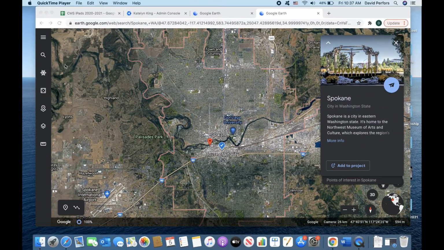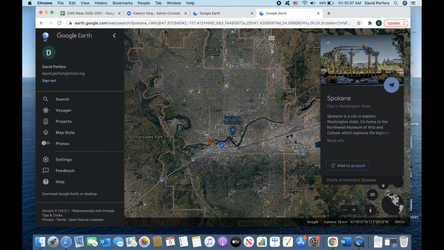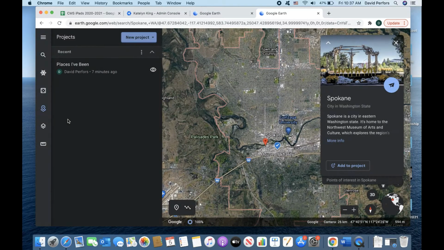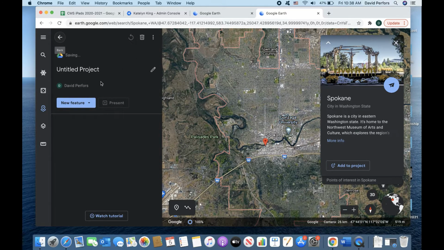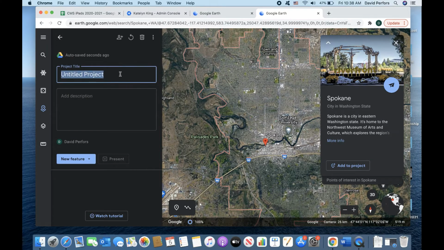So in order to create my own project, I have to go to the menu, which is these three lines. I'm going to go to Projects. I'm going to create a new project. So we'll create a project in Google Drive, so it saves everything automatically to Google Drive. I'm going to edit the project. There we are. Let's just do small towns in Colorado. So I give it a title, I give it some kind of description.